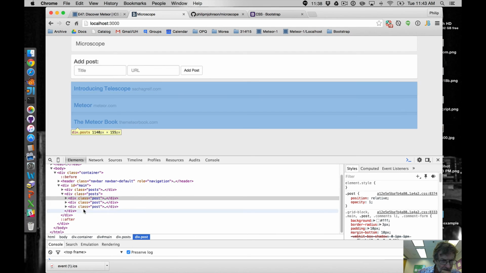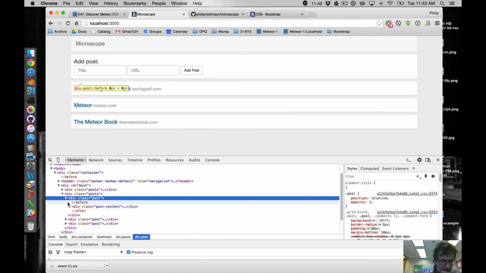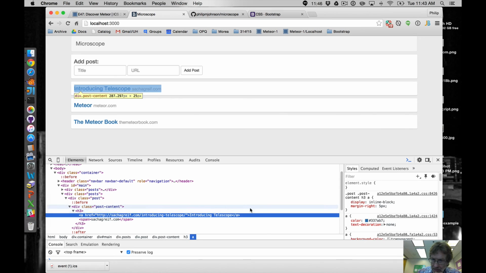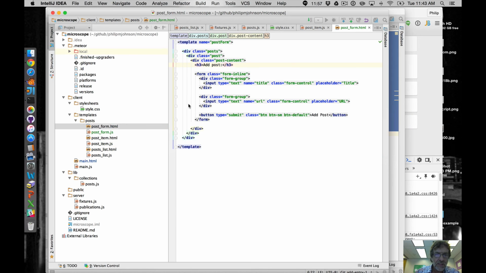So let's look down in here, post content. Let's look at our H3. Look at this, and then we see, ah, there's our color. So I'm going to actually copy that color and go back here, and we'll do this in somewhat of a lame way, but not really. Let's say color colon, and paste it in.